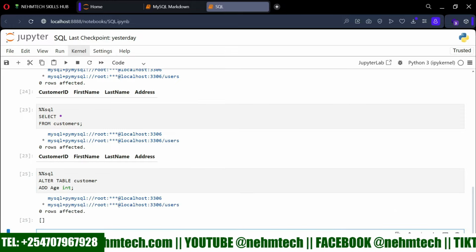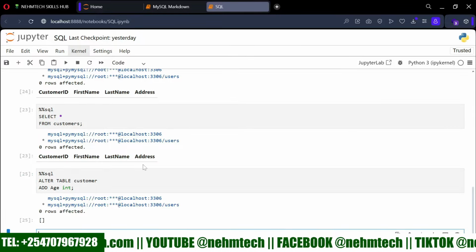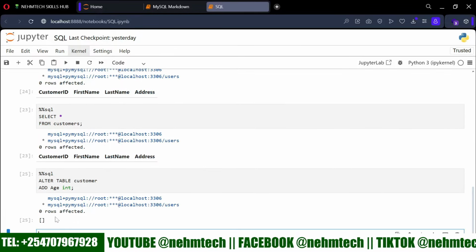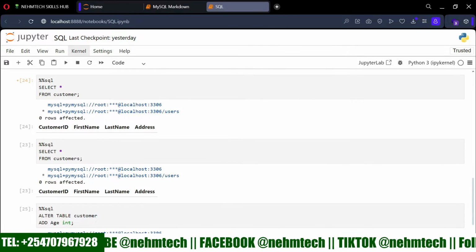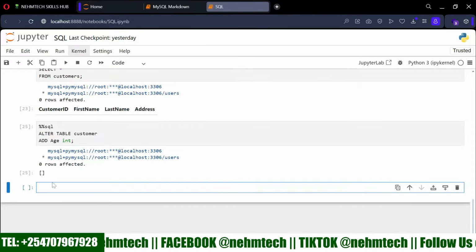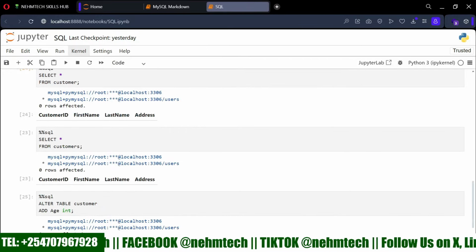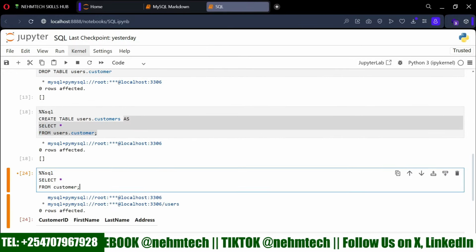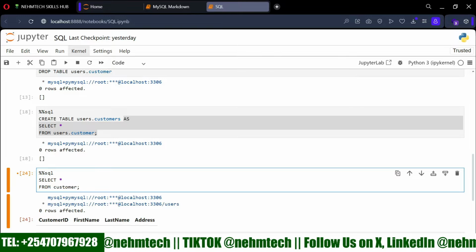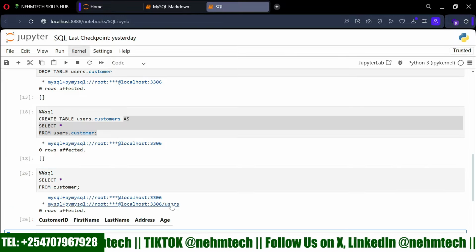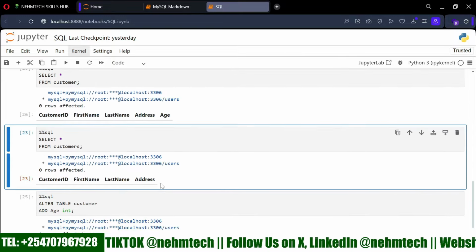So when I run, you can see it's saying data. Of course, we haven't provided any data in the rows, that's why I can see 0 rows were affected. But then when I come back to the customer, you'll notice that a new column has been added called age. So basically that's how you can add it.